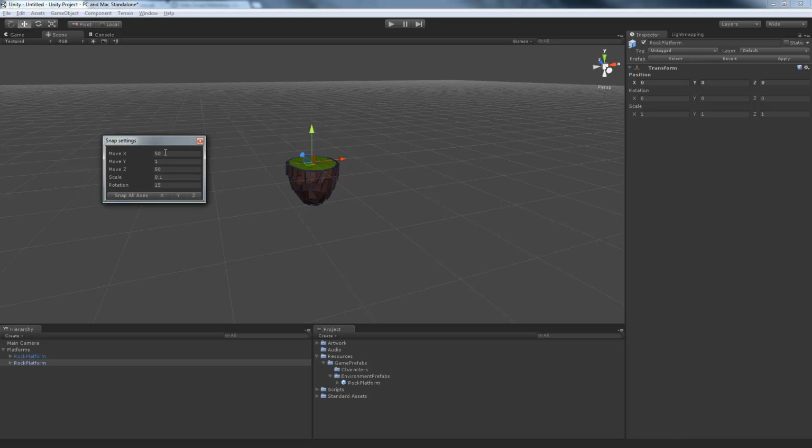So as I hold down control, it'll snap 50 meters. I'll probably say meters a lot instead of units. I mean, they are essentially meter units in Unity. So snap 50 meters in the X and Z plane. So I've got this second platform here. I'm going to hold down control, click on the Z axis, and move my mouse that direction.